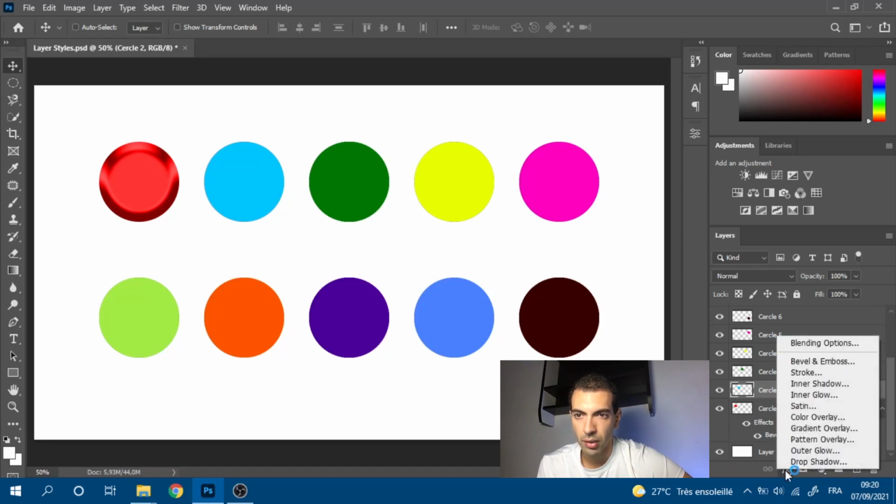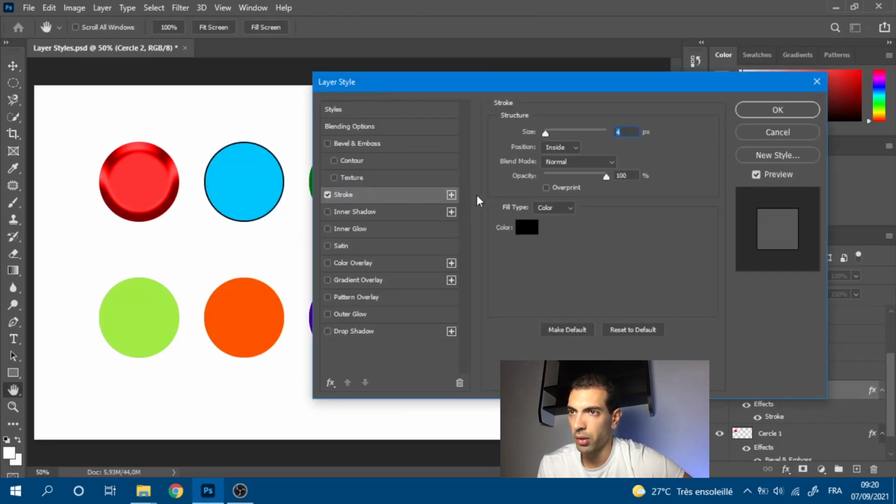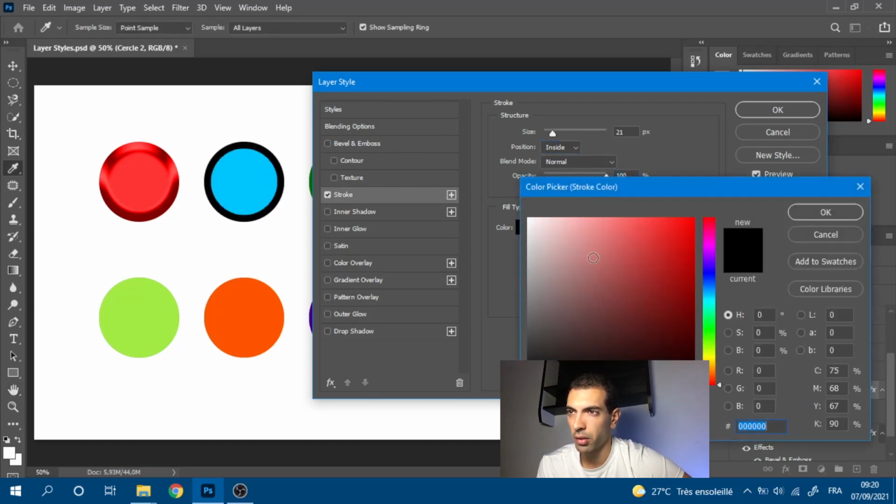Same thing, layer style, same button. Now we're gonna add stroke. We're gonna see what happens. Now there is a stroke around the circle. Change the size, position. It can be inside or outside or in the center, depending on what you want. You can change the blending mode, the opacity, just like that, and of course the color of the stroke.